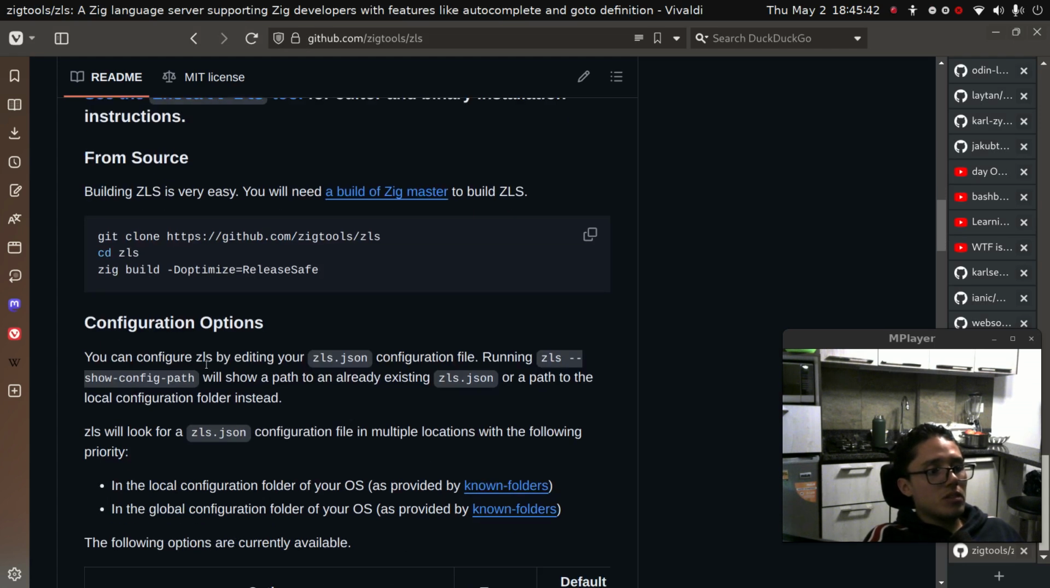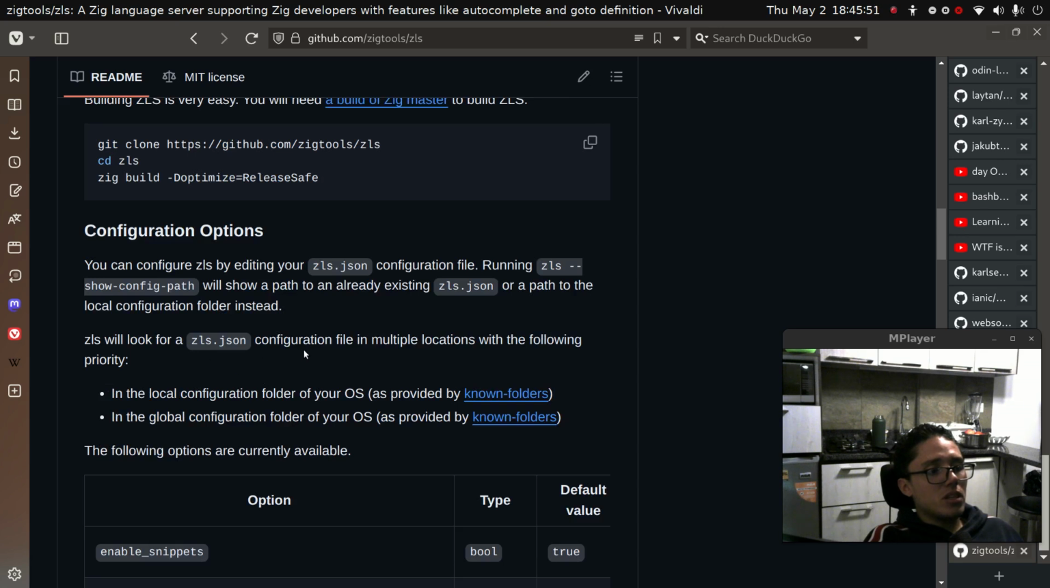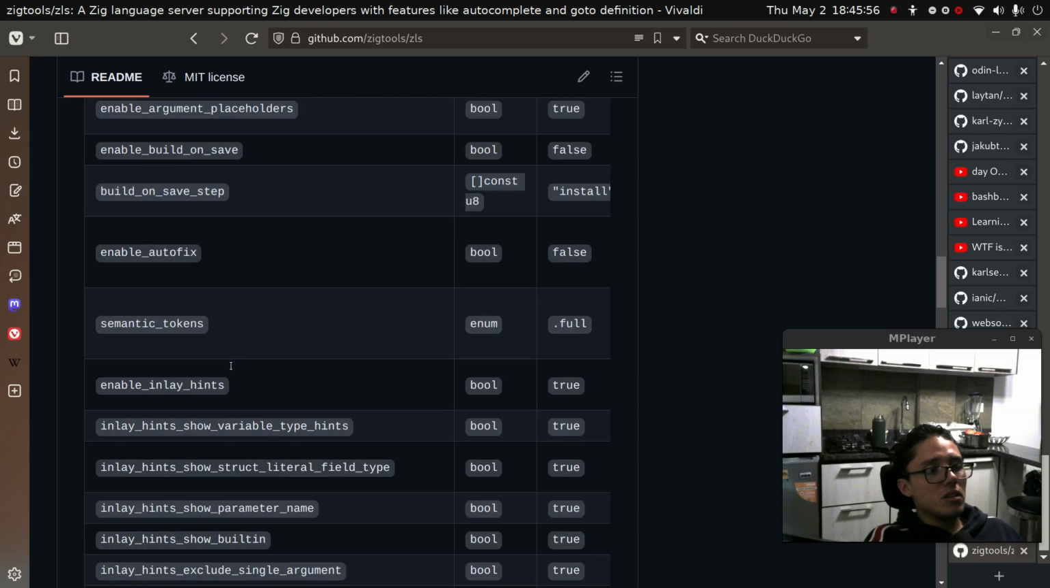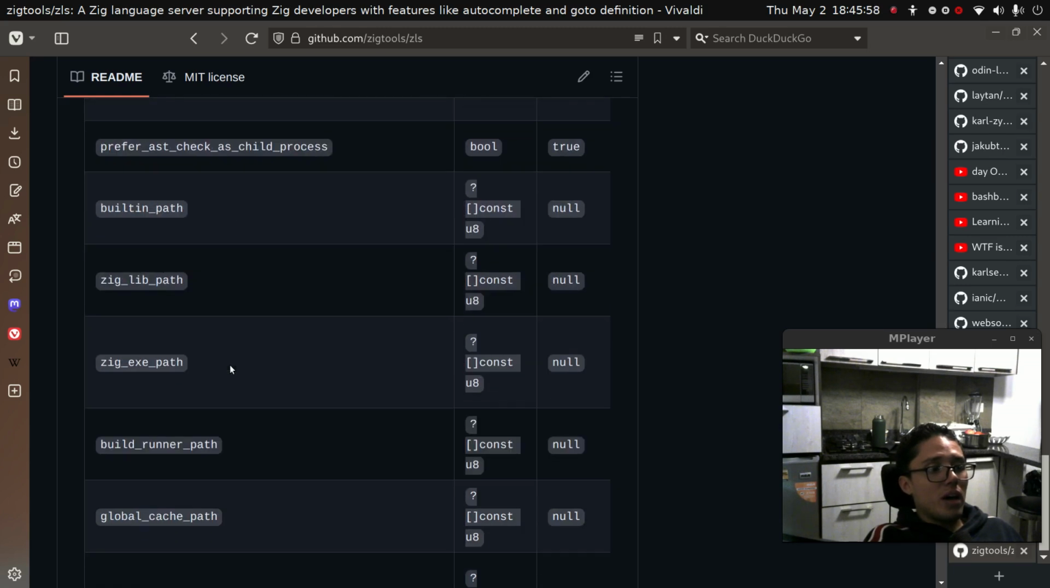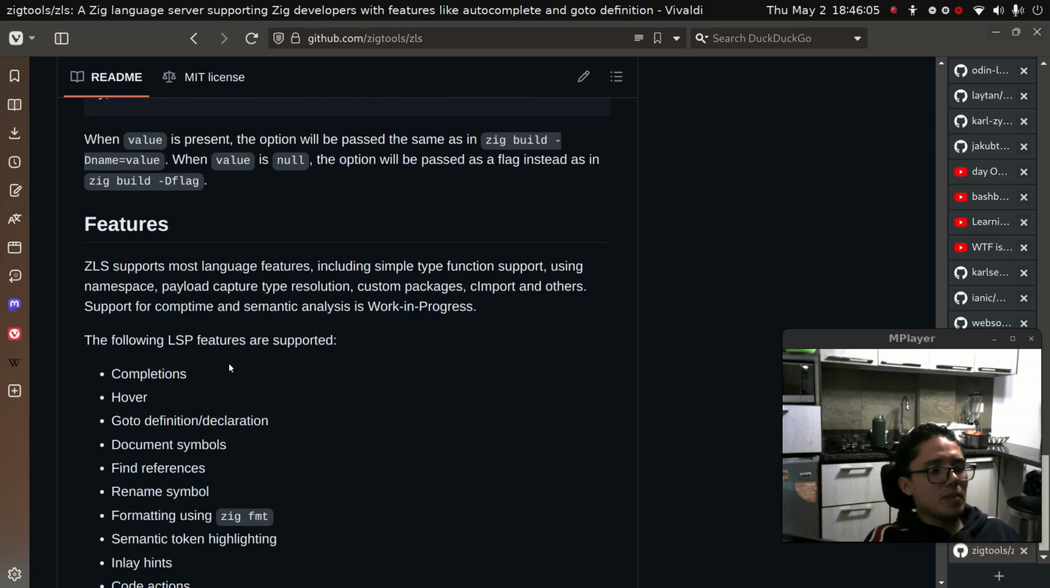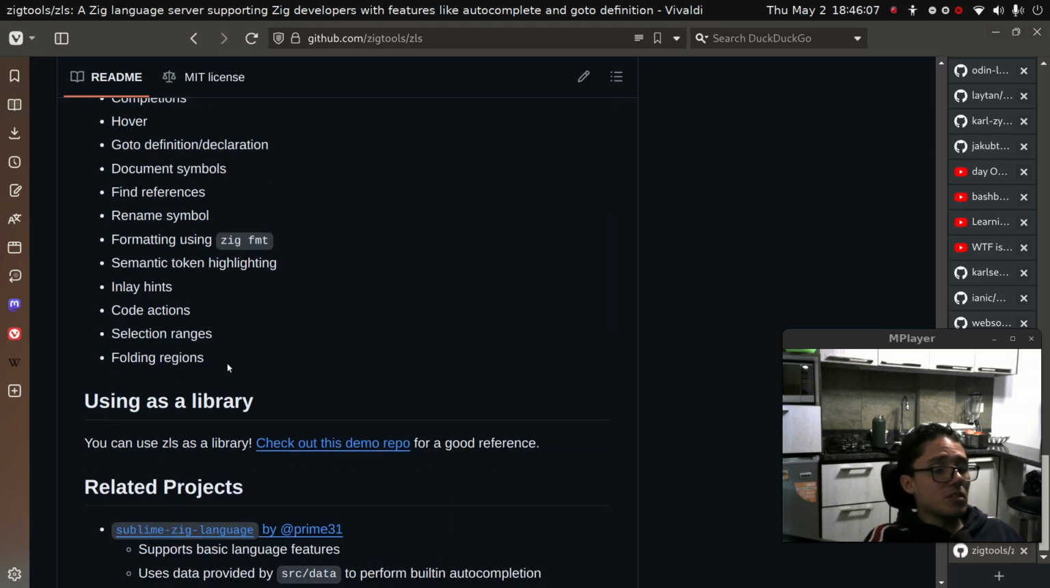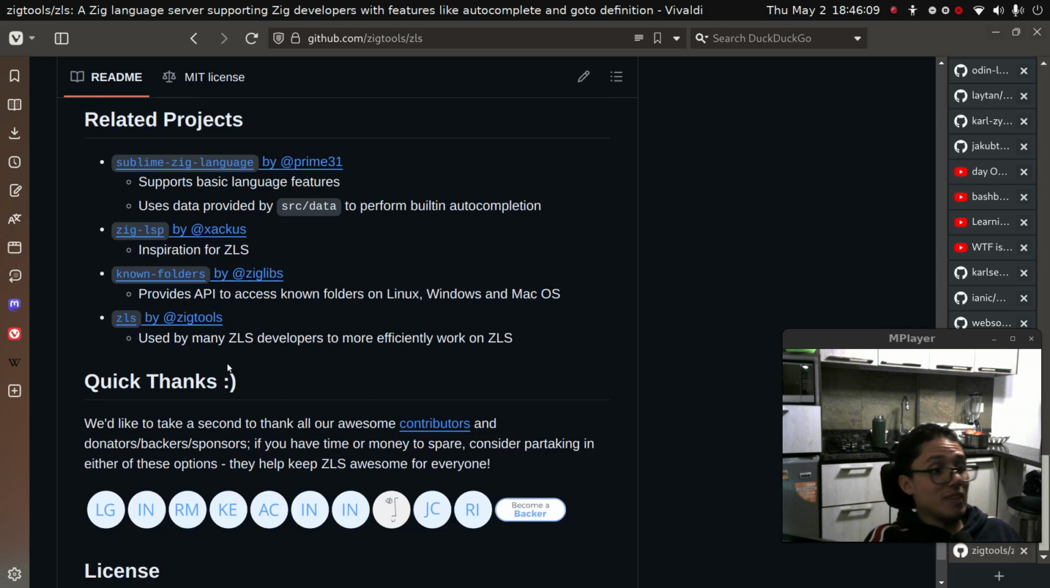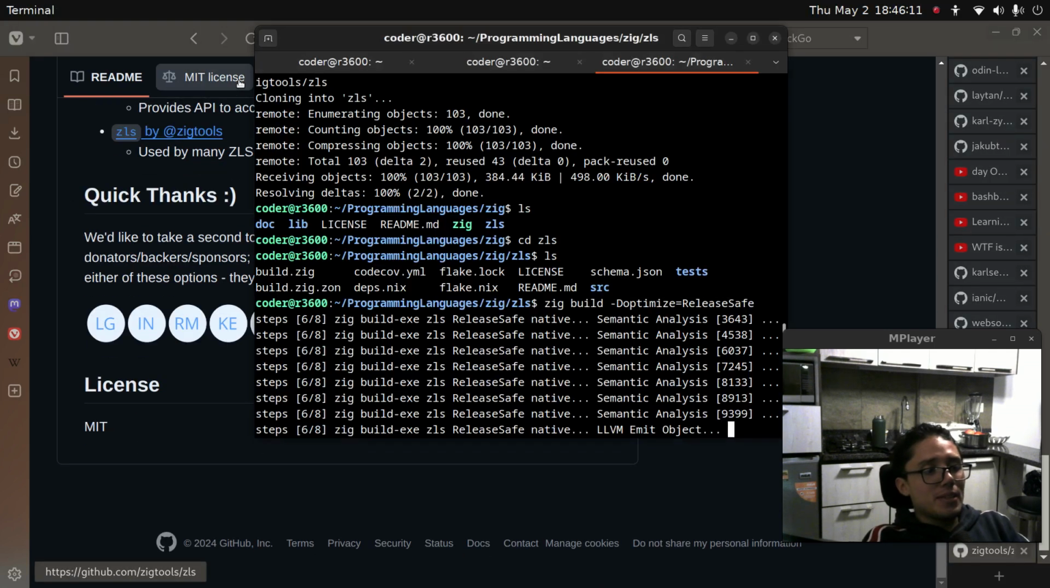Let's see what else we have here. You can configure ZLS by editing your zls.json configuration file, run zls, whatever. Okay, ZLS will look for a zls.json configuration file in multiple locations with the following priority. Okay, well, I'm done now. I'm really not a fan of diving into all of this, right? I'm really not a fan of doing that. I'm willing to compile it, try to link to my IDE, and live life, you know? So, it's still waiting. It's not that fast.